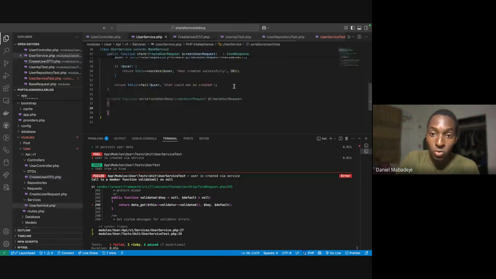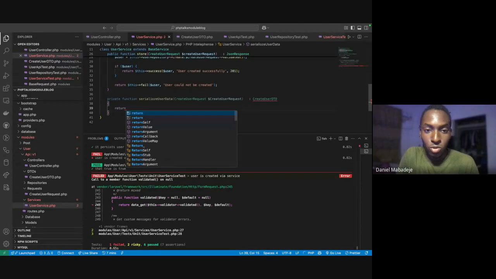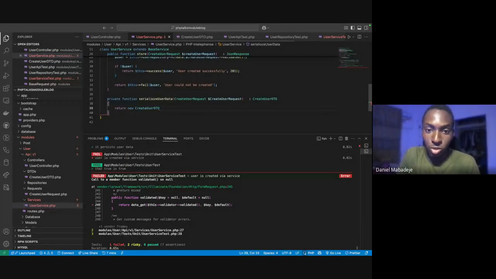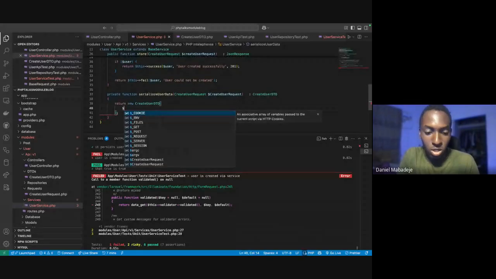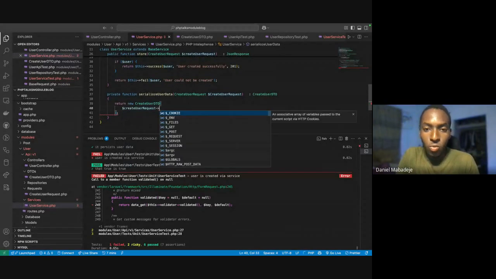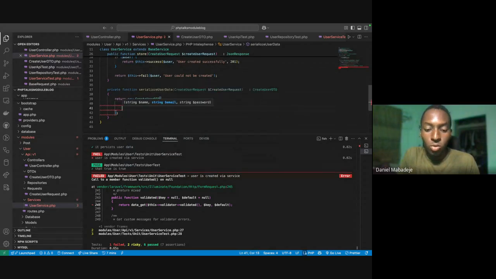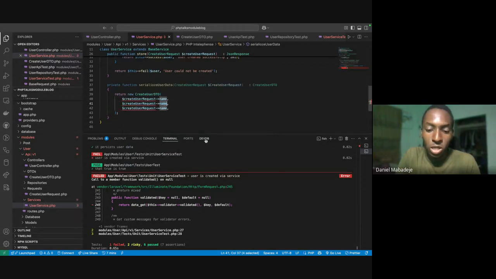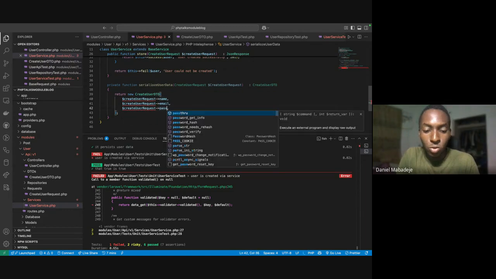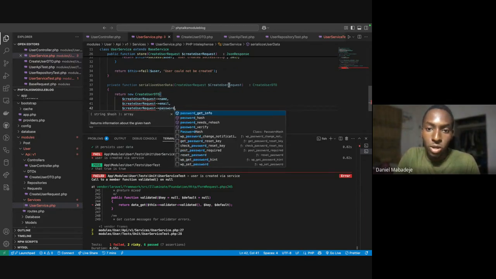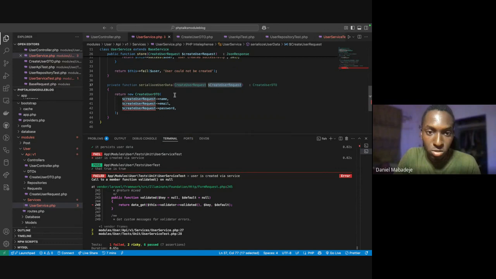So yeah, I could say this should return... Let's go back to our user service. We could say this should return that detail I just created. That should be the return type. And we can say return new this. So what we now want to pass here is going to be create user request name, we need the email and we need the password. So we just say email and we can say password.